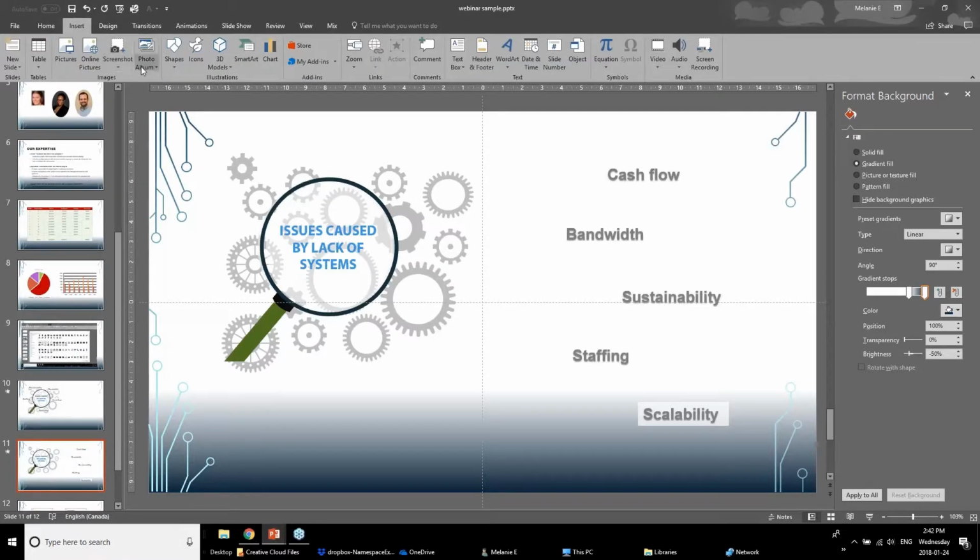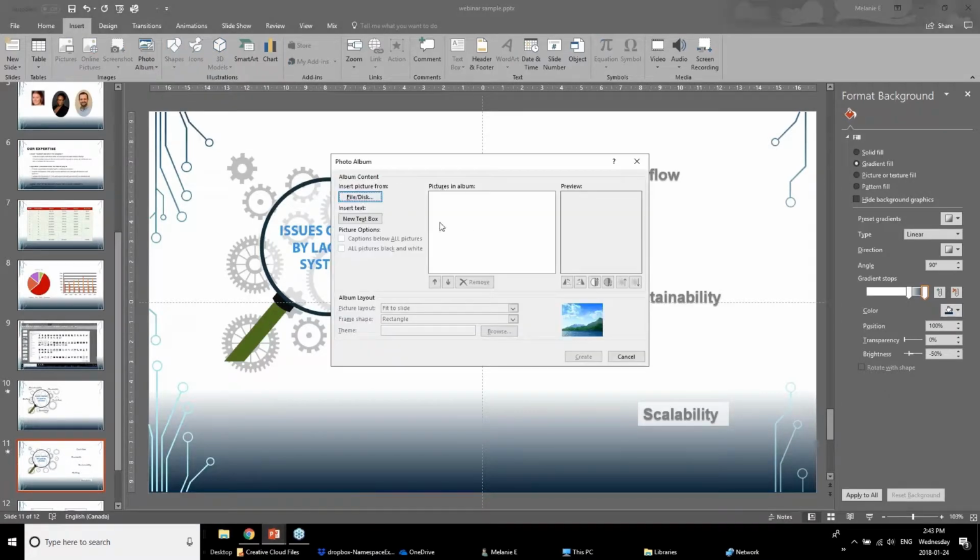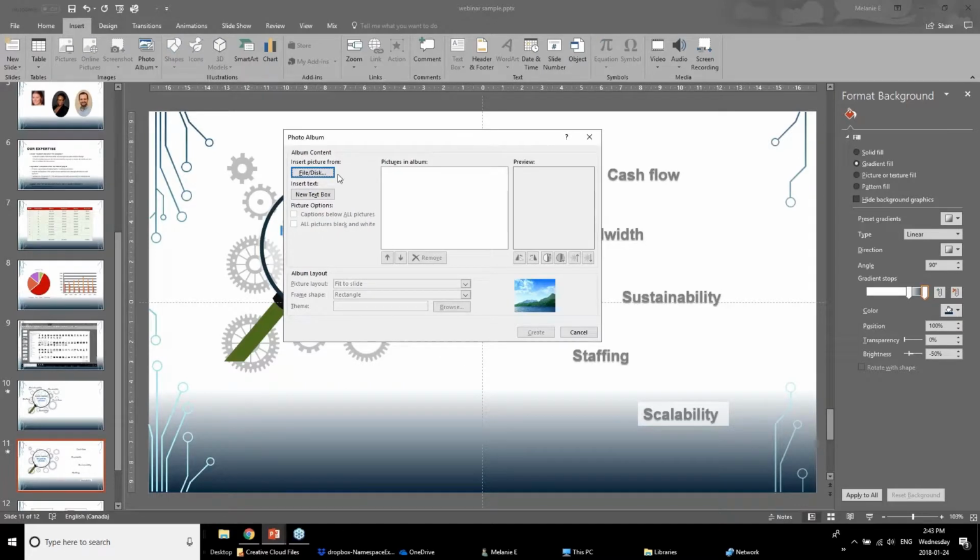And I'm going to select Photo Album, and you'll see a drop-down, because if I had a photo album already existing, I could click it from here and edit it. But I'm going to go to New Photo Album. And what you'll notice is it opens up a little window that gives me an opportunity to create my photo album.